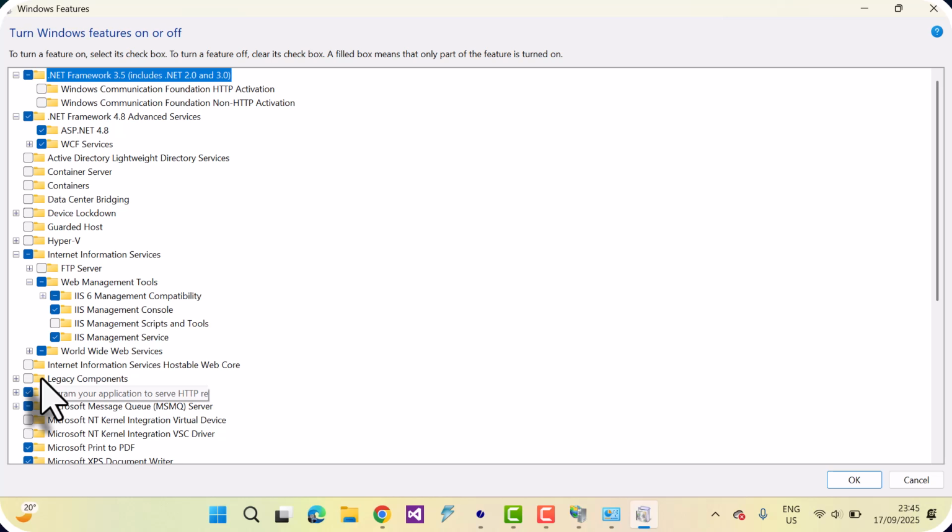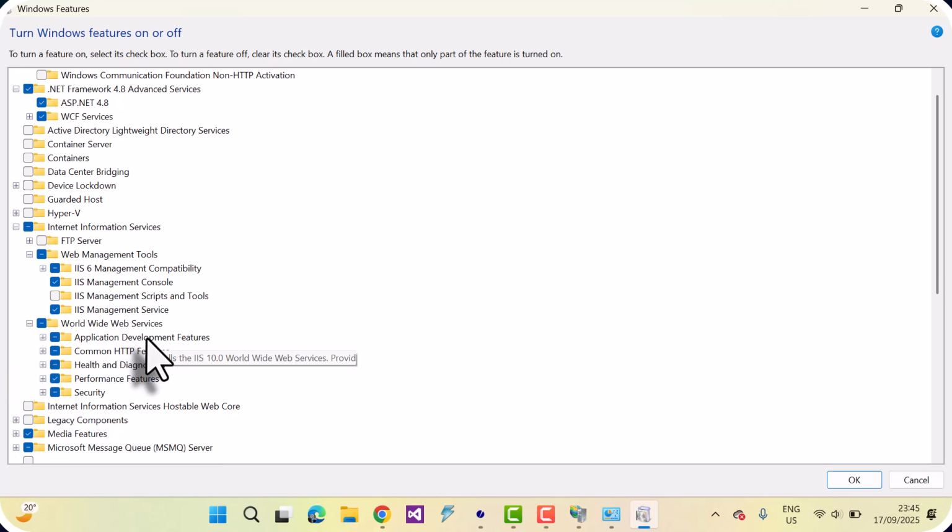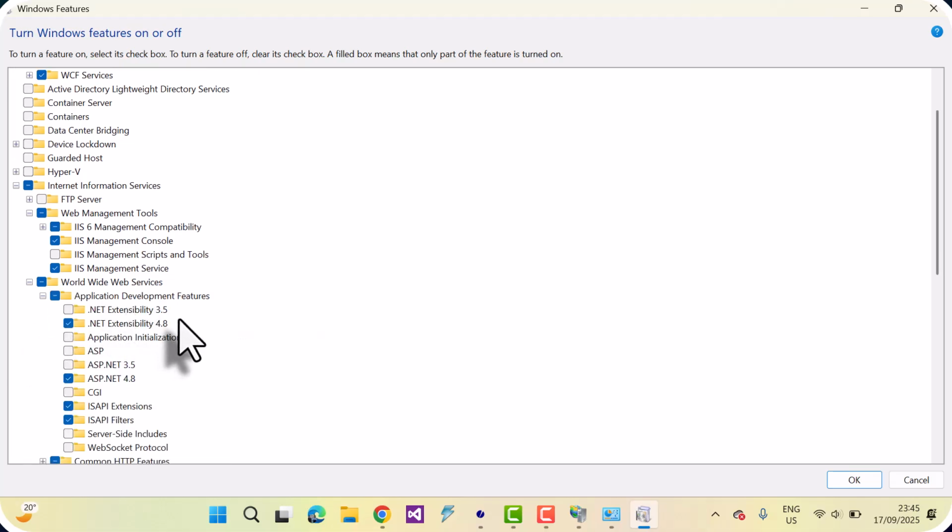Then after that you open the World Wide Web Services, and you start with Application Development Features. When you open it here, you'll find out that since you already have .NET Framework 4.8, the .NET Extensibility 4.8 has been checked by default. Then it's ASP.NET 4.8. So usually here there's little work to do.